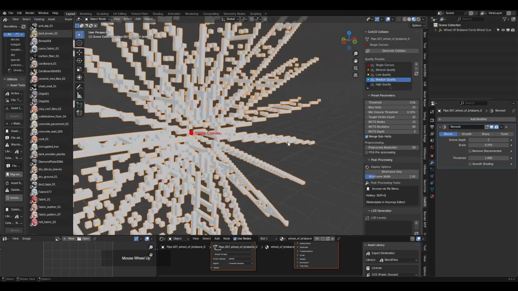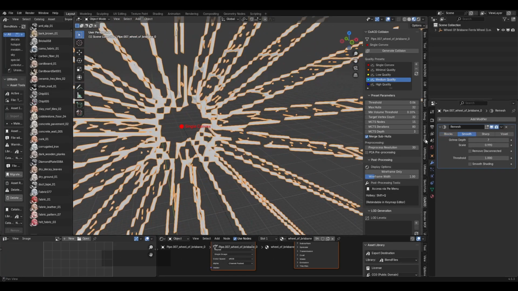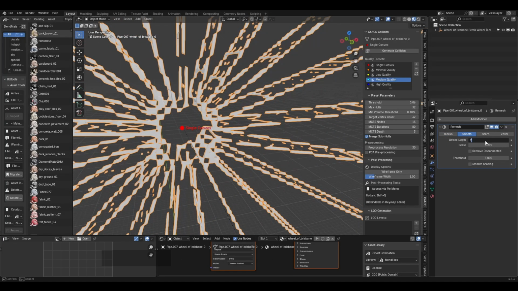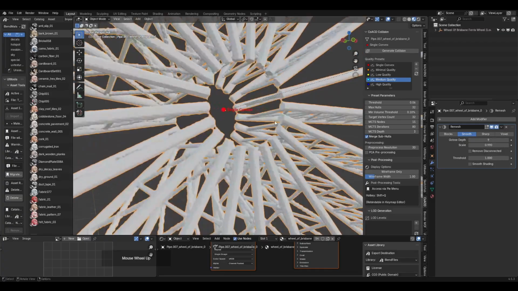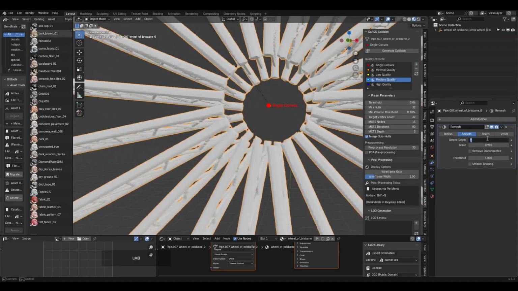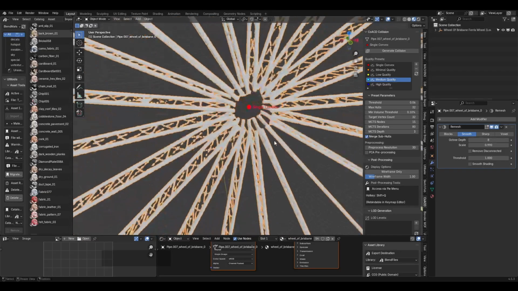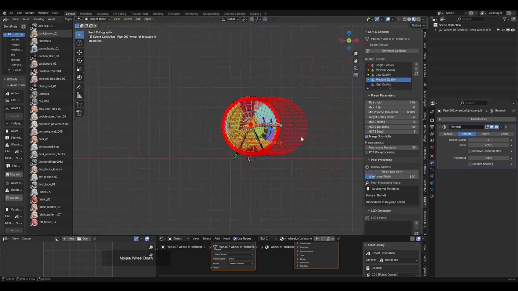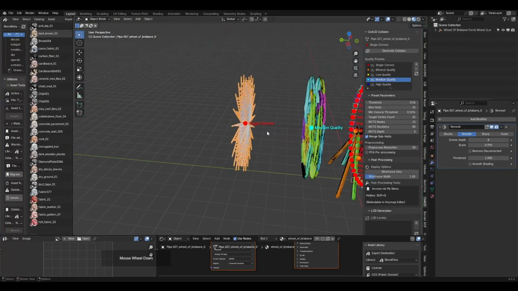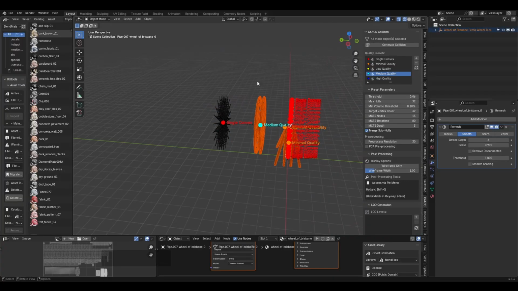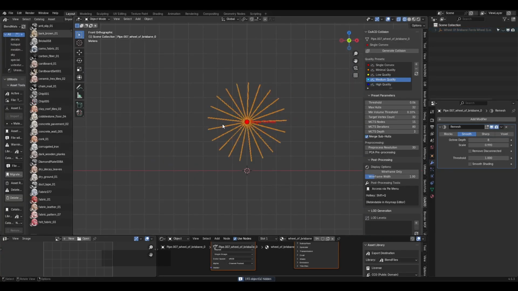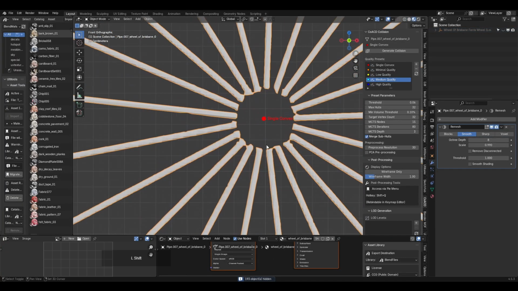remove the, let's go for smooth, and let's go up to 9. I think we can stick to 8. No, we do need, no, I think 8 is good enough. And you'll see why. So let's hide everything else for now, so we can focus on this spoke.